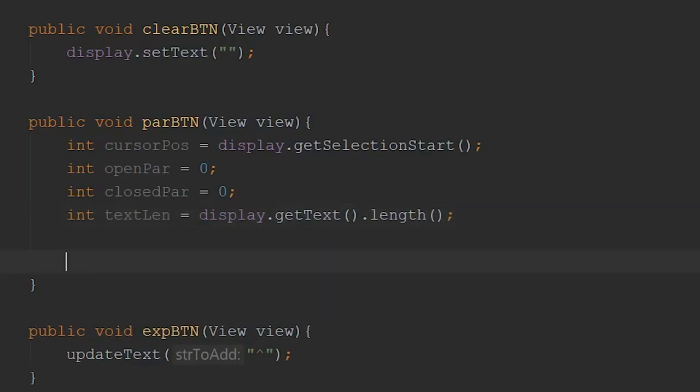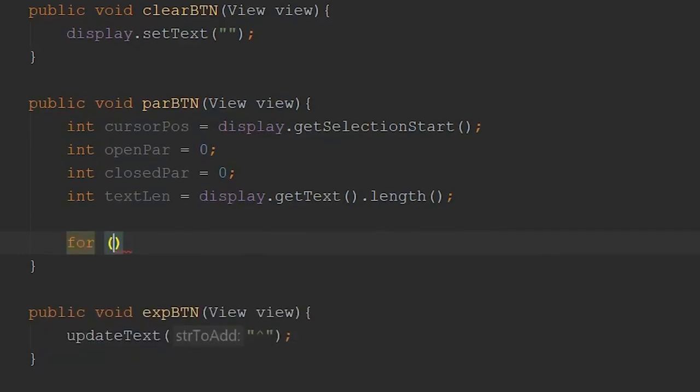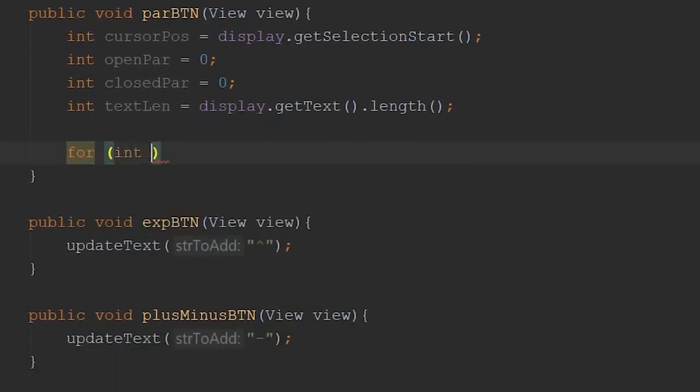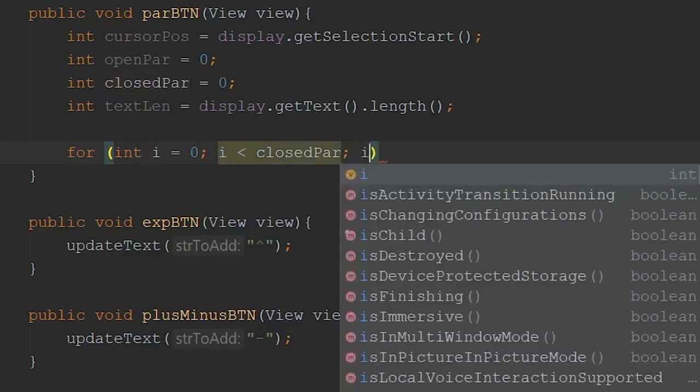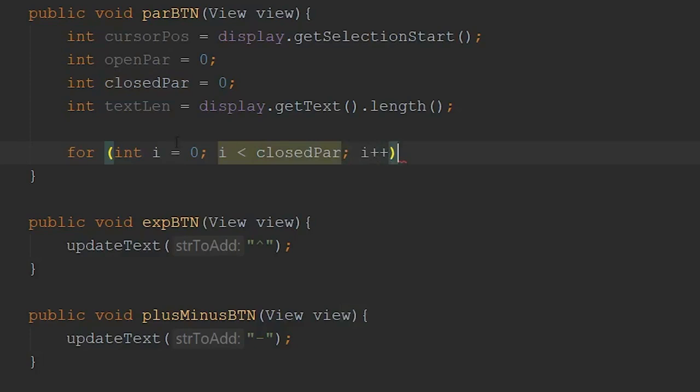And now what I want to do is increase the open parenthesis and closed parenthesis variables depending on where the cursor is. So this will start making a lot more sense once we start writing some code. So we're going to create a general for loop. So int i equals 0. We want to run this loop while i is less than the cursor's position, because we want to see how many open parentheses and closed parentheses we have to the left of our cursor. And then we'll go i++ to increase that value. Oh, it's not closed parenthesis, it's the cursor position.